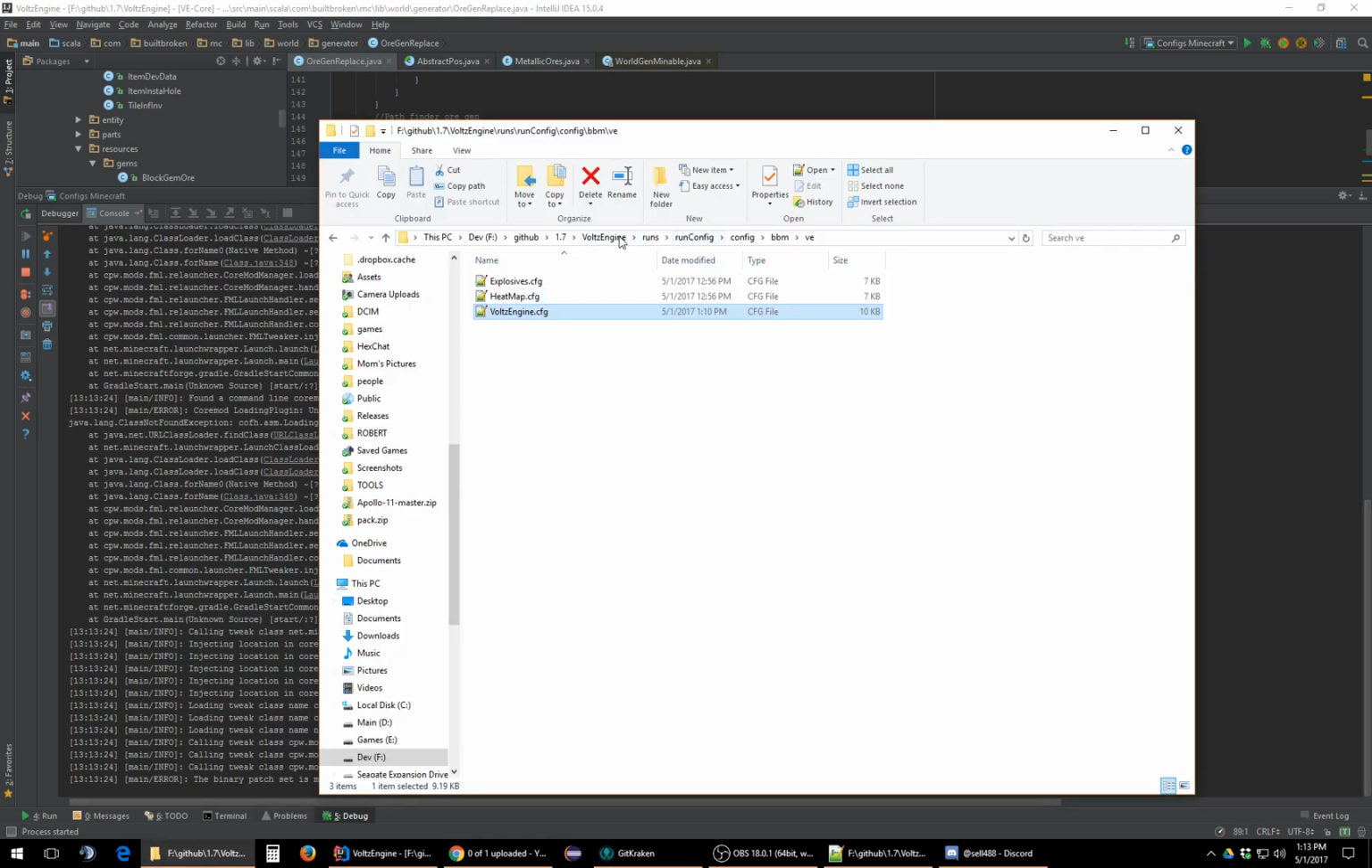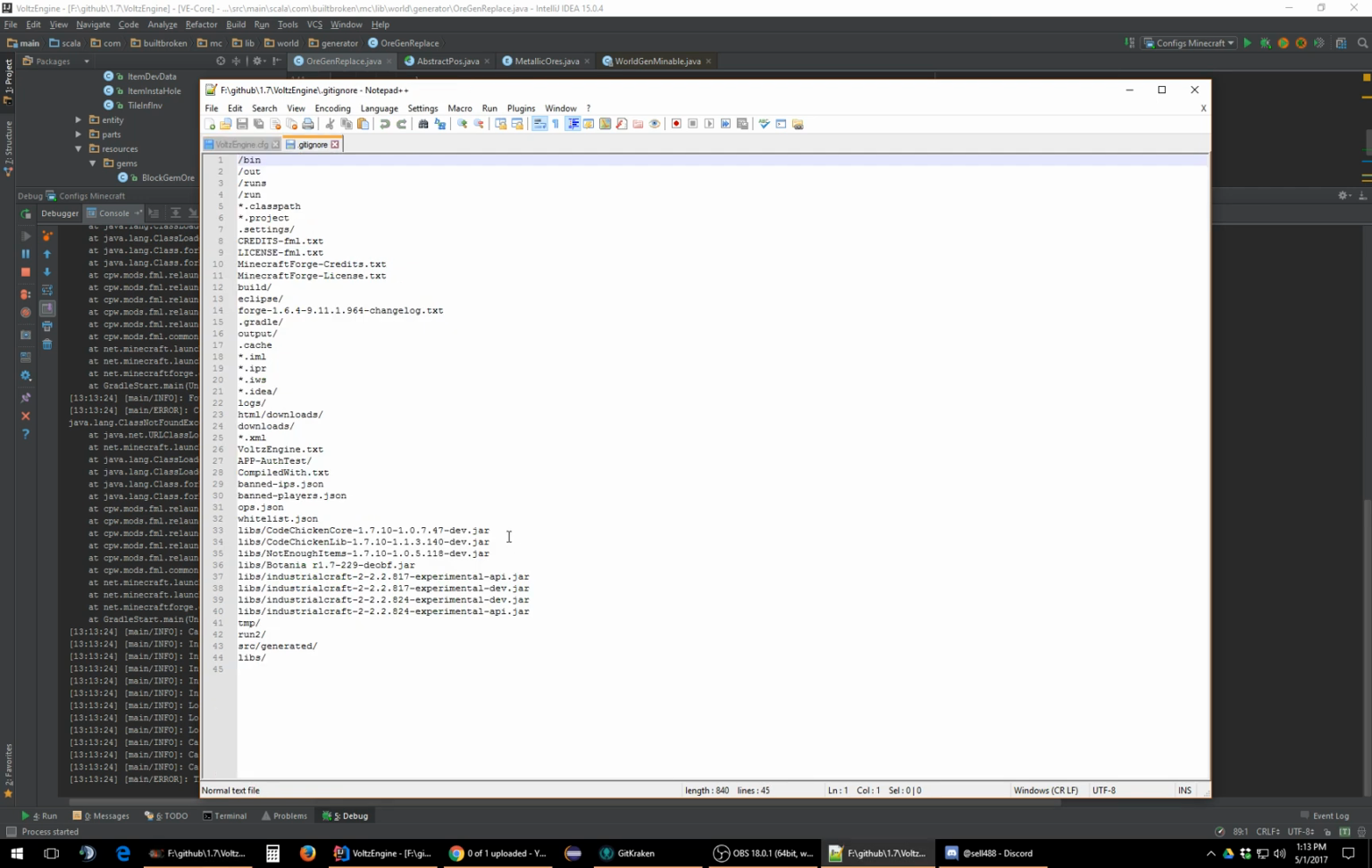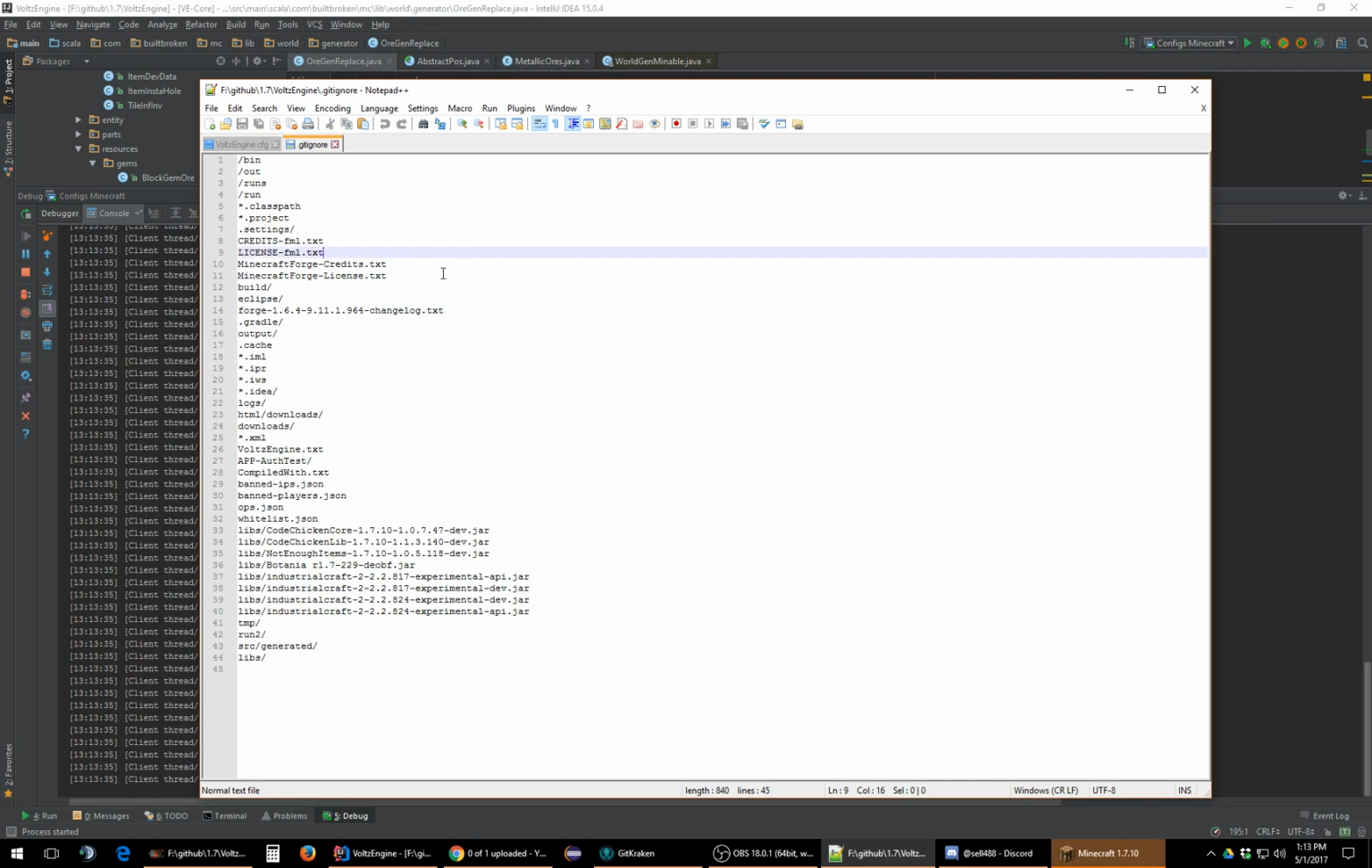How you do it, by the way, if we go all the way out here, is you'll have a file like this. You open this up, and you just put stuff here. So we put the run folder here. You can use wildcards, and if you don't want it to ignore something, you can do an exclamation mark and the file path.